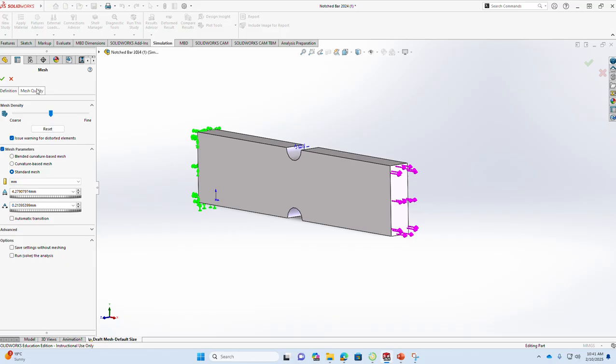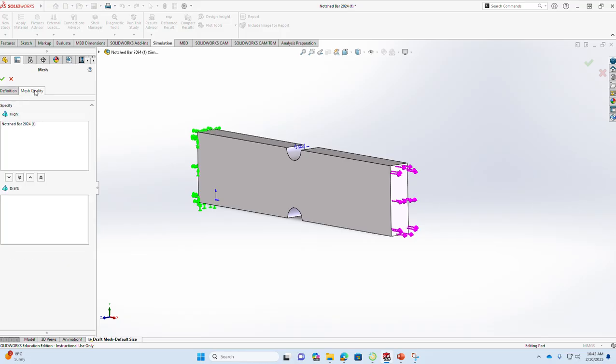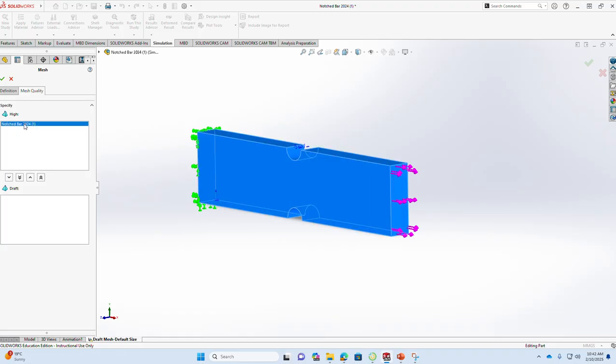The draft mesh part of it can be seen by going on to the mesh quality tab. So if you click on the mesh quality tab, you have two options. One is the high option and the other one is the draft option. Right now, I will just move this to the draft option.